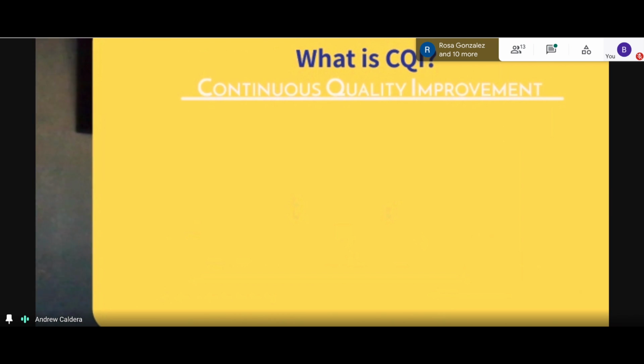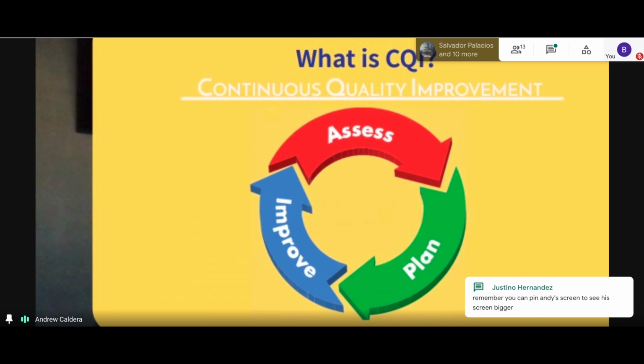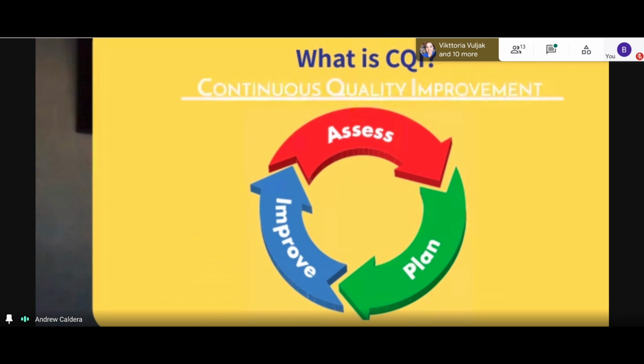And the way CQI is done is in 3 steps. These are 3 important steps, and it's really more of a cycle. The reason it's a cycle is because once you start at assess, you plan and then improve. And then depending on where you are in improve, you may want to reassess and go back to that. So that is why it is a cycle. But let's go into a little more depth of what each one is.